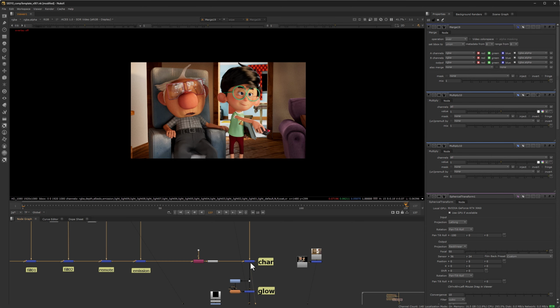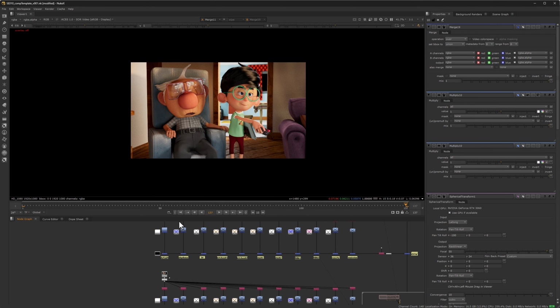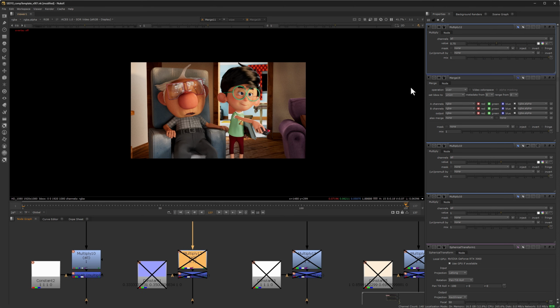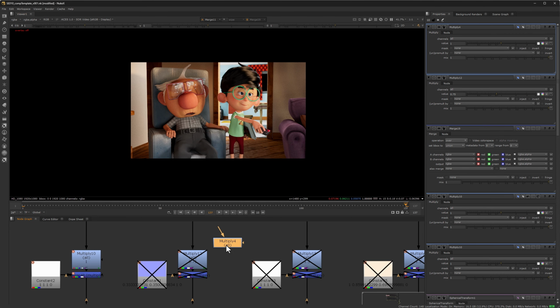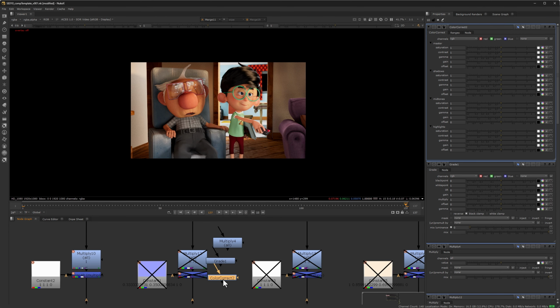So we've got our characters over our environment, and that matches our simple A over B comp. Let's go ahead and talk about dialing things in. And so multiplying, these are just multiply nodes, right? So if you go to color, math, multiply, that's all this is. You could also use a grade node. You could also use a color correct node.